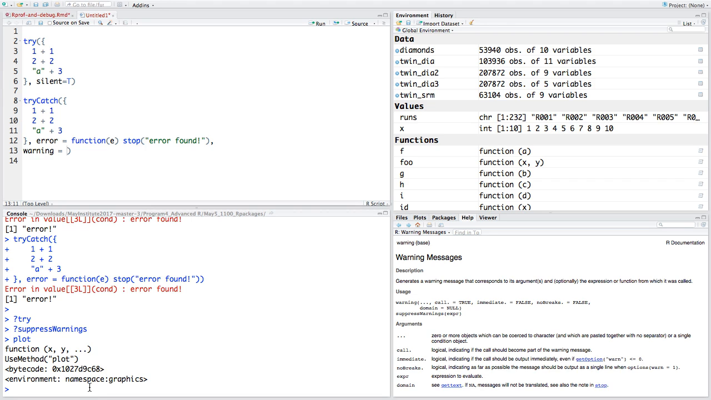Does suppress warnings change it globally, or do you have to wrap the function for which you like this? Yeah, it's just around that particular function. It doesn't actually change whether they are warnings or not. It just doesn't print them for whatever is executed within suppress warnings.